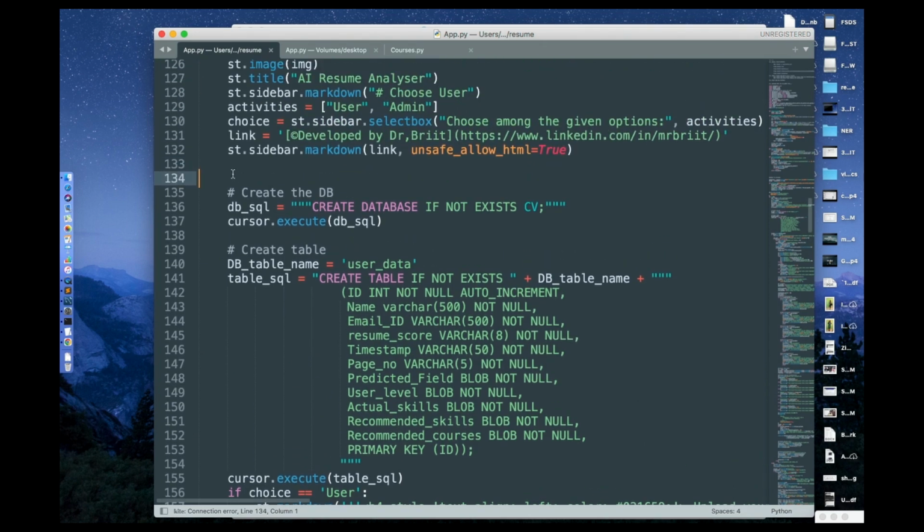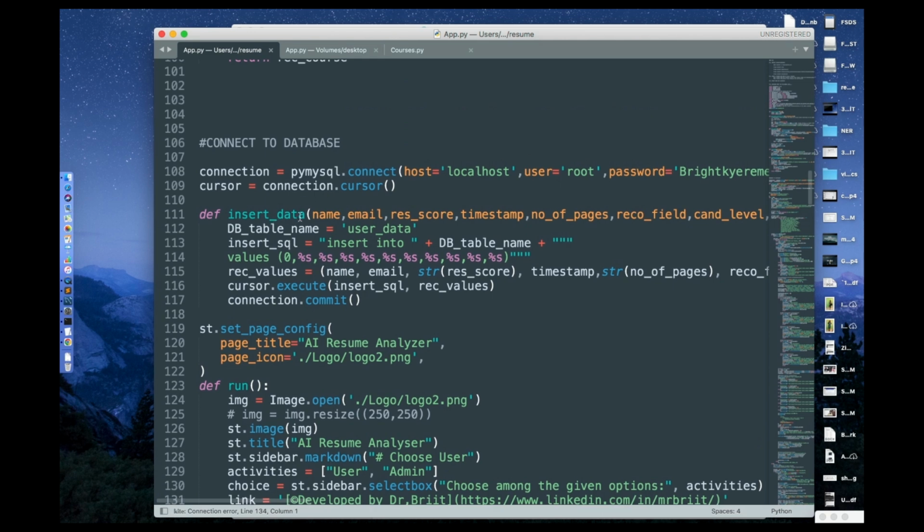Now, when you come here, this is where you actually create the database. Remember, here we are just connecting to the database. We did not create a database. We are connecting to the SQL server.